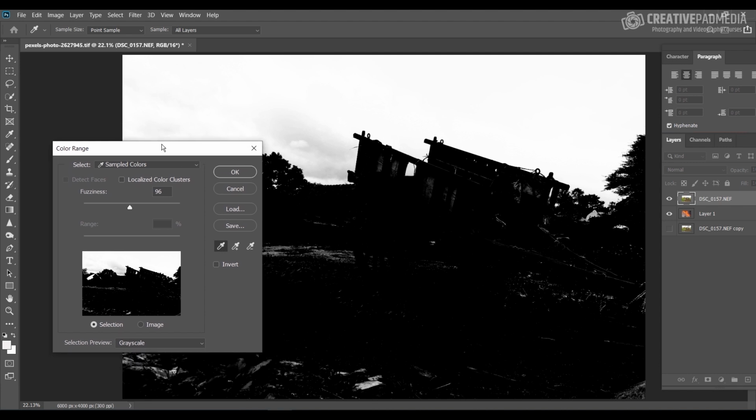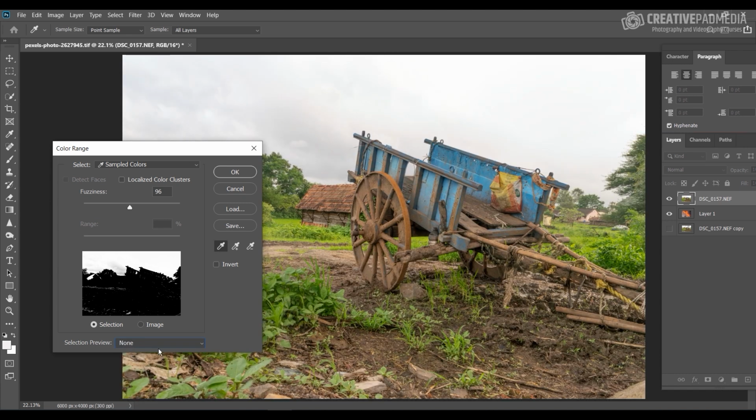How the color range tool works is, and you may not be seeing this black and white look, that's because in the selection preview, none might be selected. And you may only be seeing the black and white look here. White means something is selected. Black means something will not be selected when you click on OK. So let me first explain how this works.